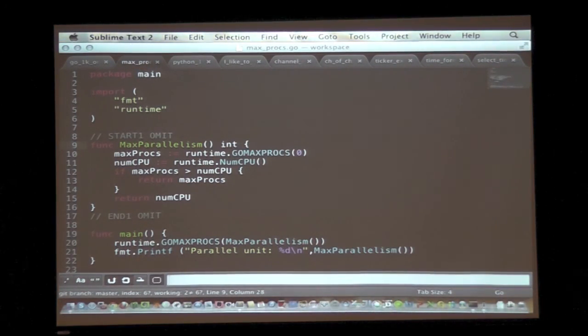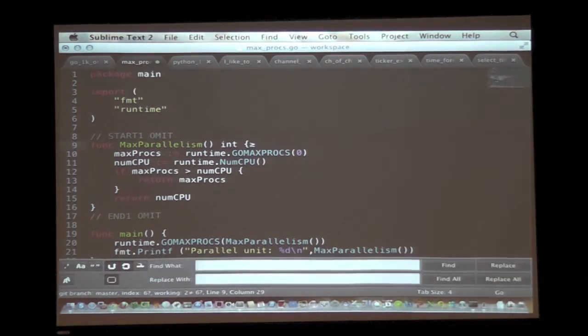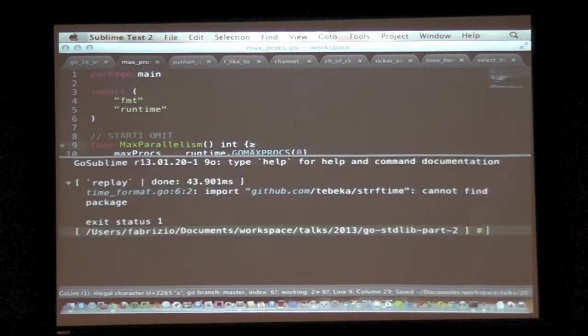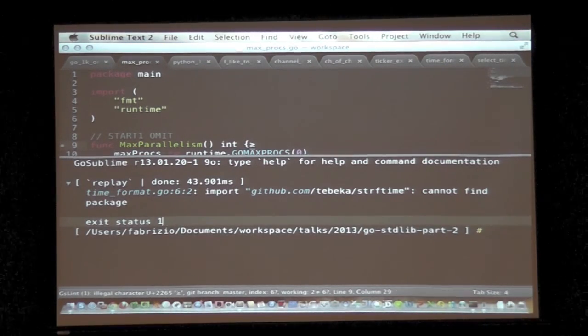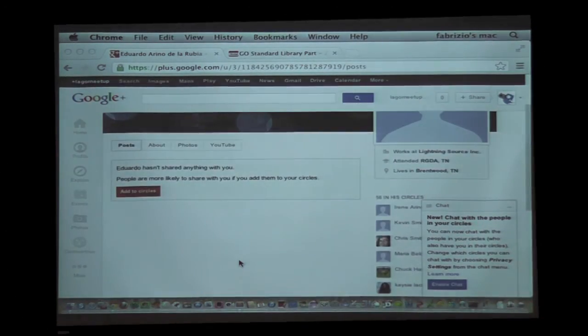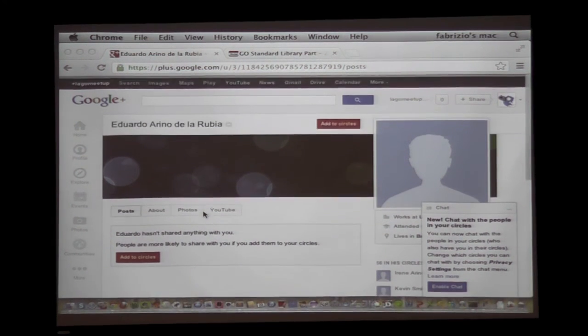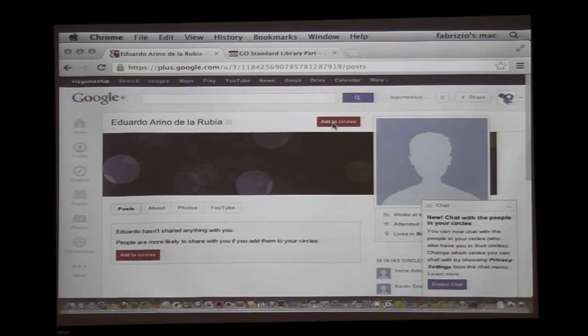Not on mine. I think I have some customization of it. Okay, well.